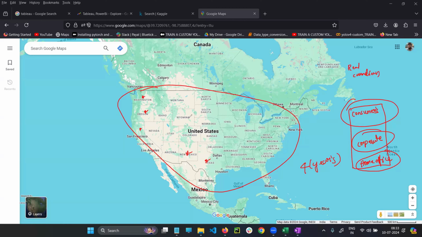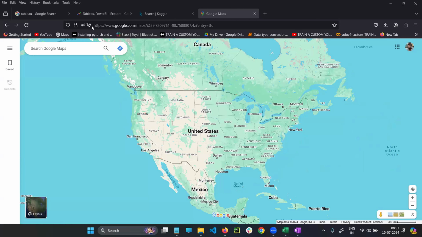So they have divided the people into three different groups: consumer, corporate, and home offices. So we are having everything. Okay, everything. So from where we will get this data? Normally, you tell me. From where we will get this data?